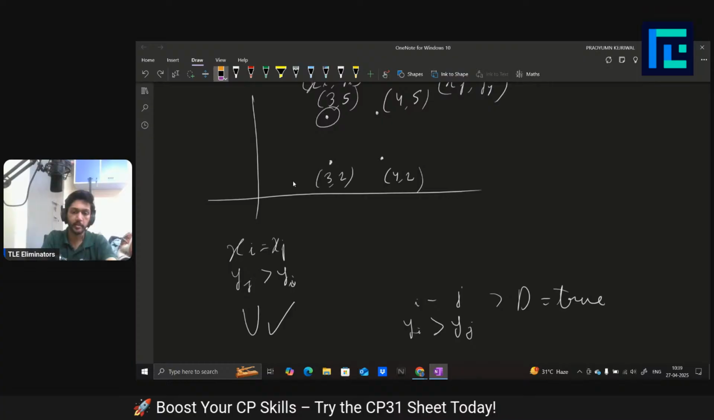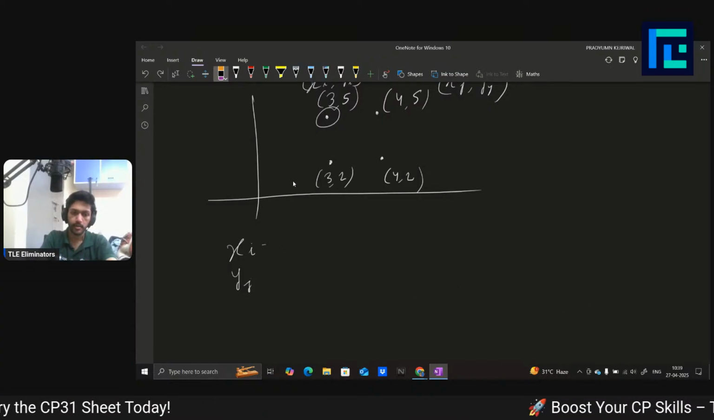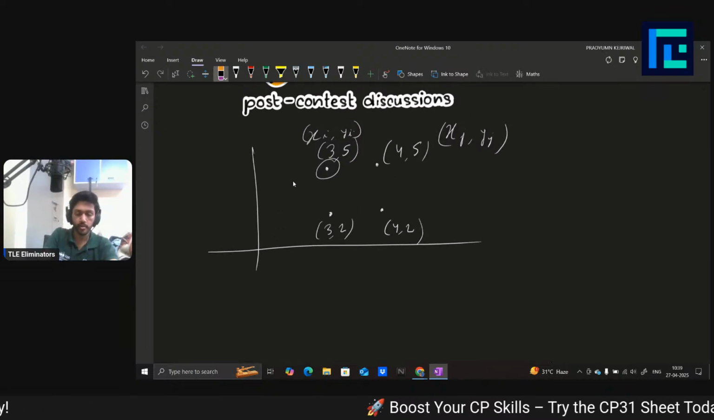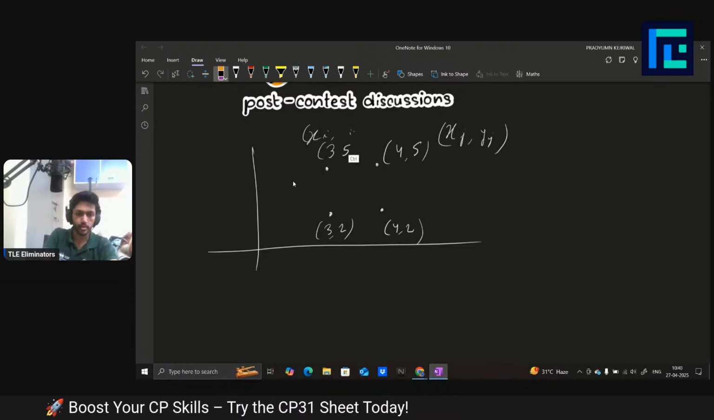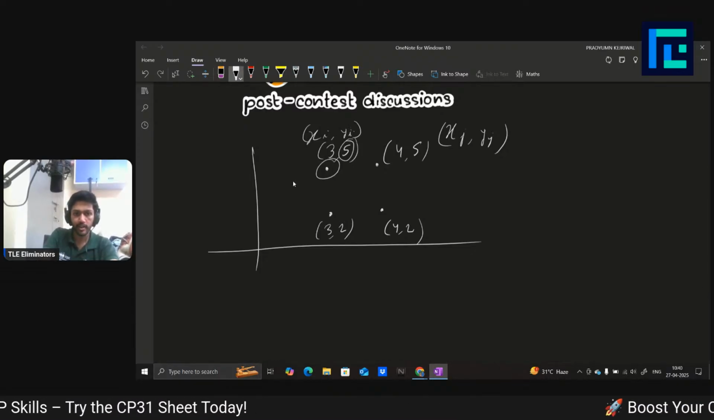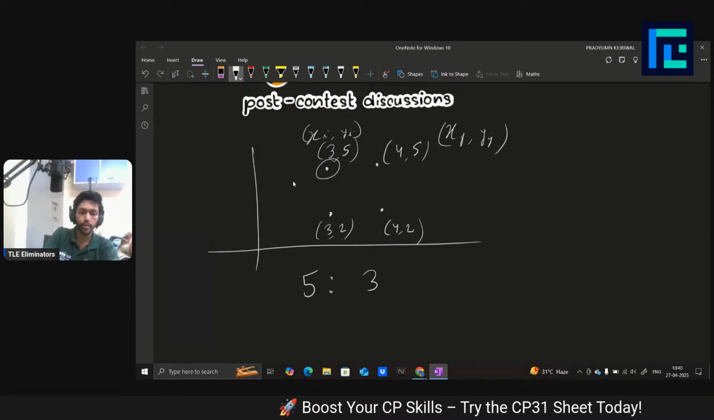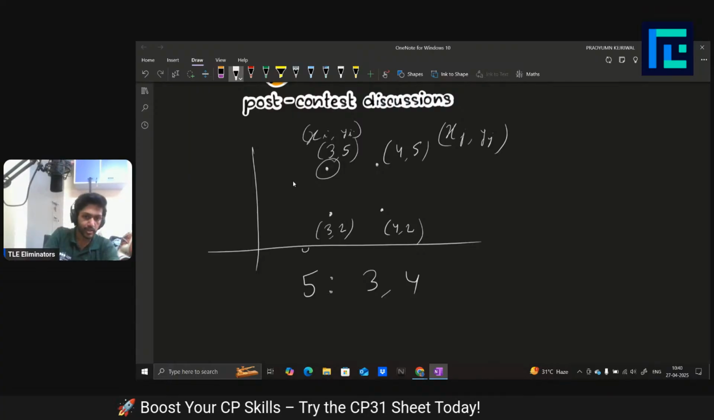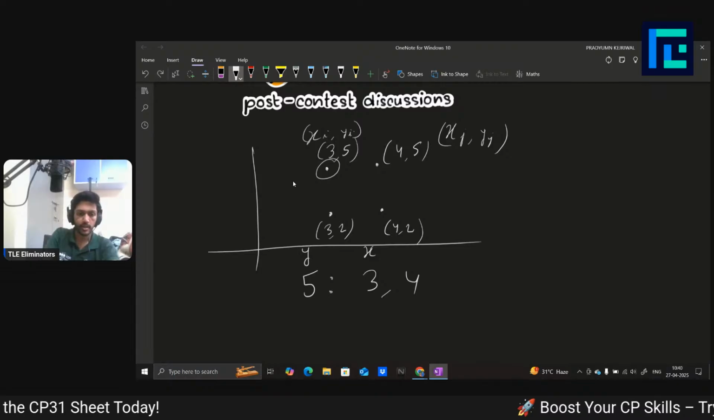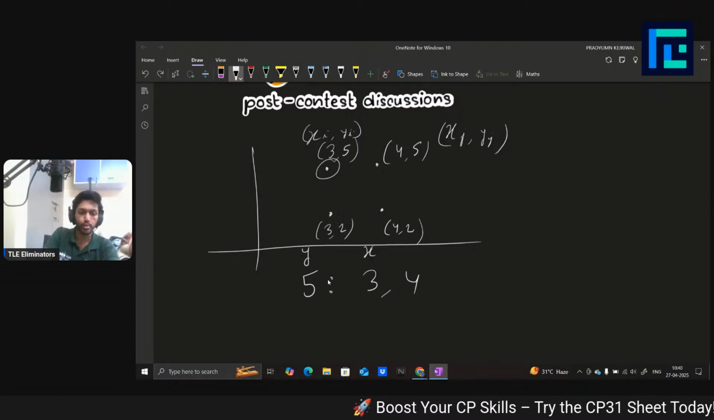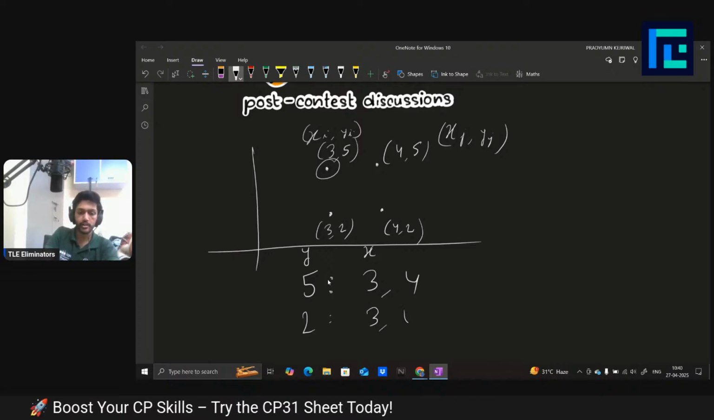Let's say I store my points like this. For example, these two points have y coordinate as 5. So in my 5 I will store 3 and 4. What does this mean? That for this y we have buildings on these x coordinates, and for y equal to 2 we have buildings at these x coordinates.